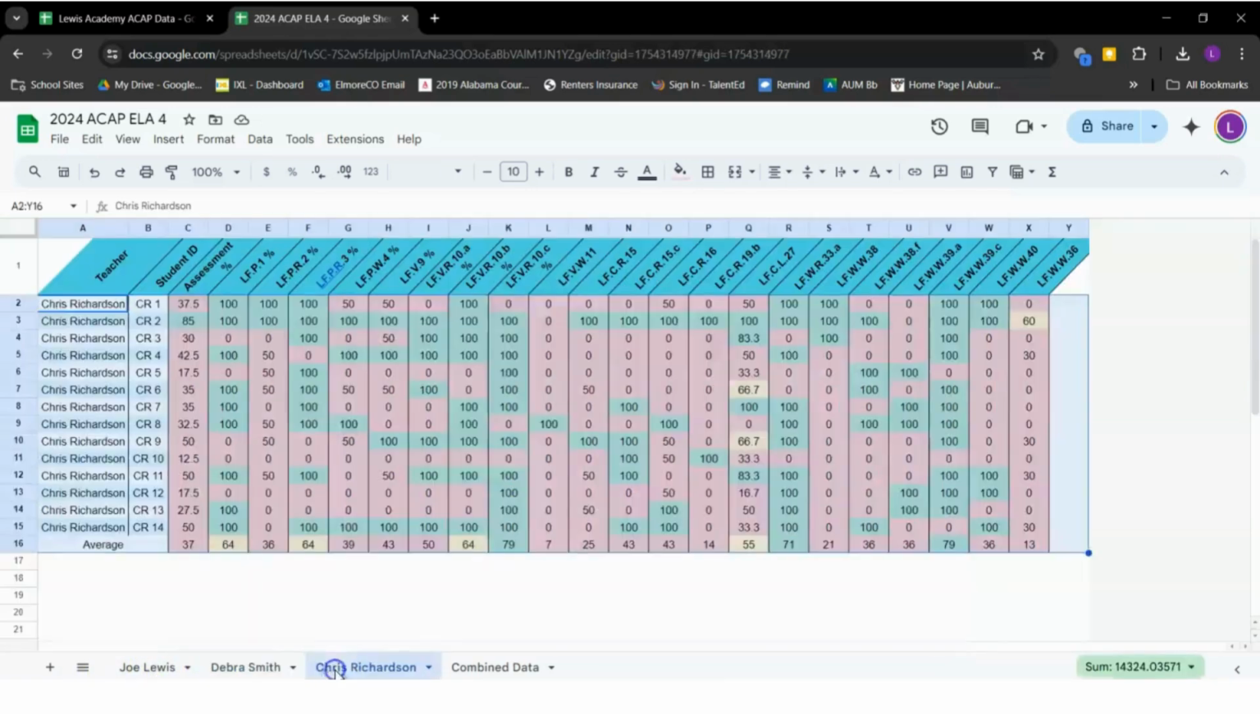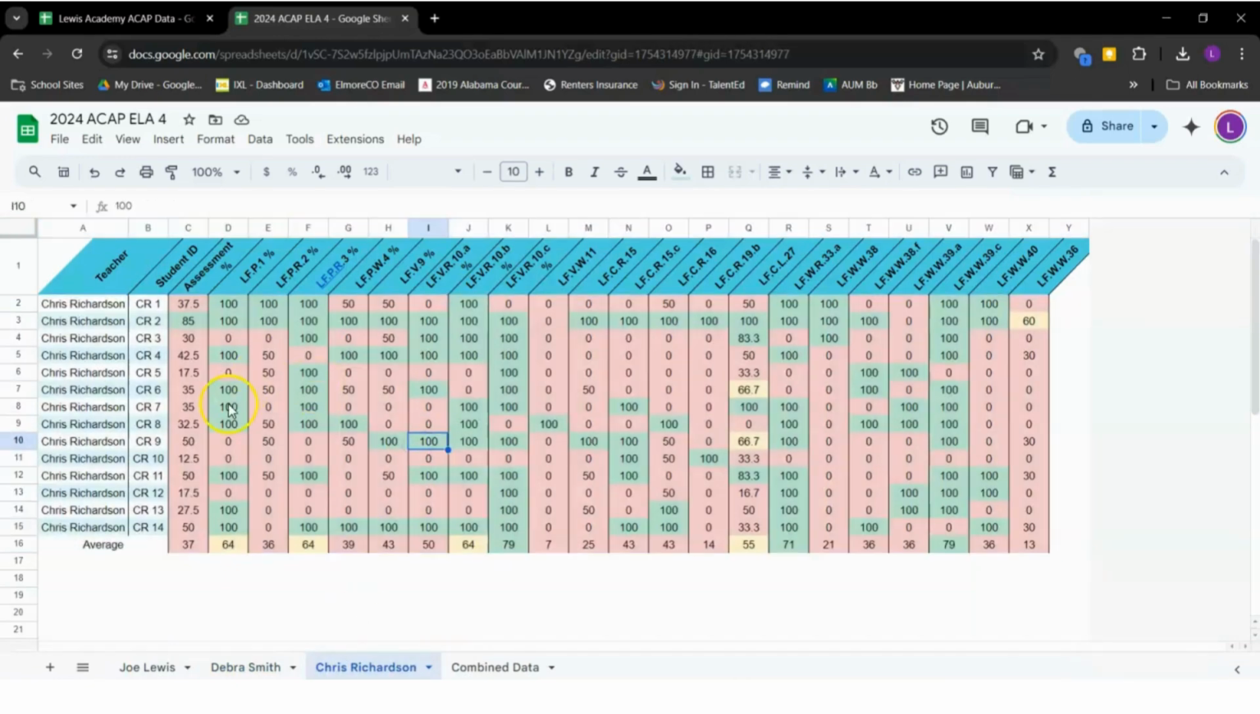So I'm going to go to Chris Richardson. This is just the basic data. I took the teacher name off. You don't have to take that off. I took it off Deborah's just to have a little less to look at, so it's a little less overwhelming. So I'm going to choose everything that I want to be able to sort. So I'm going to include the student ID.